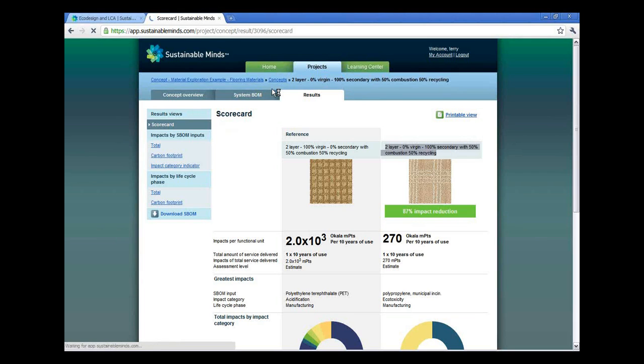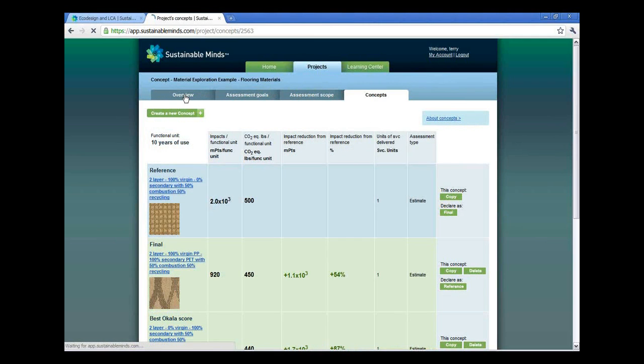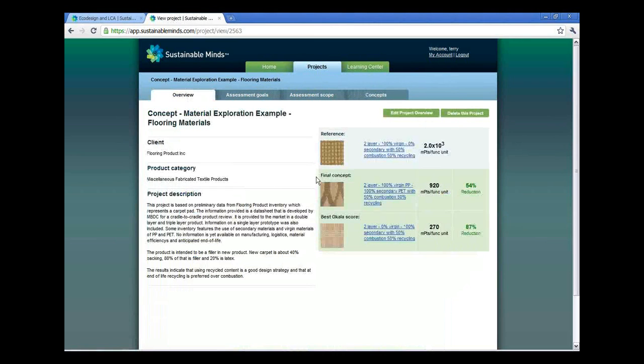Now if we look at the overview of these concepts, and go back one screen, whoa, let's go back one screen, yeah, this one here. You see that we denounced one concept as a reference, and that's this product we're starting with. You've been working on different strategies with different amounts of secondary material. There's always one with a best score, but that doesn't necessarily have to be your final concept. For example, if the secondary material wasn't available for you.